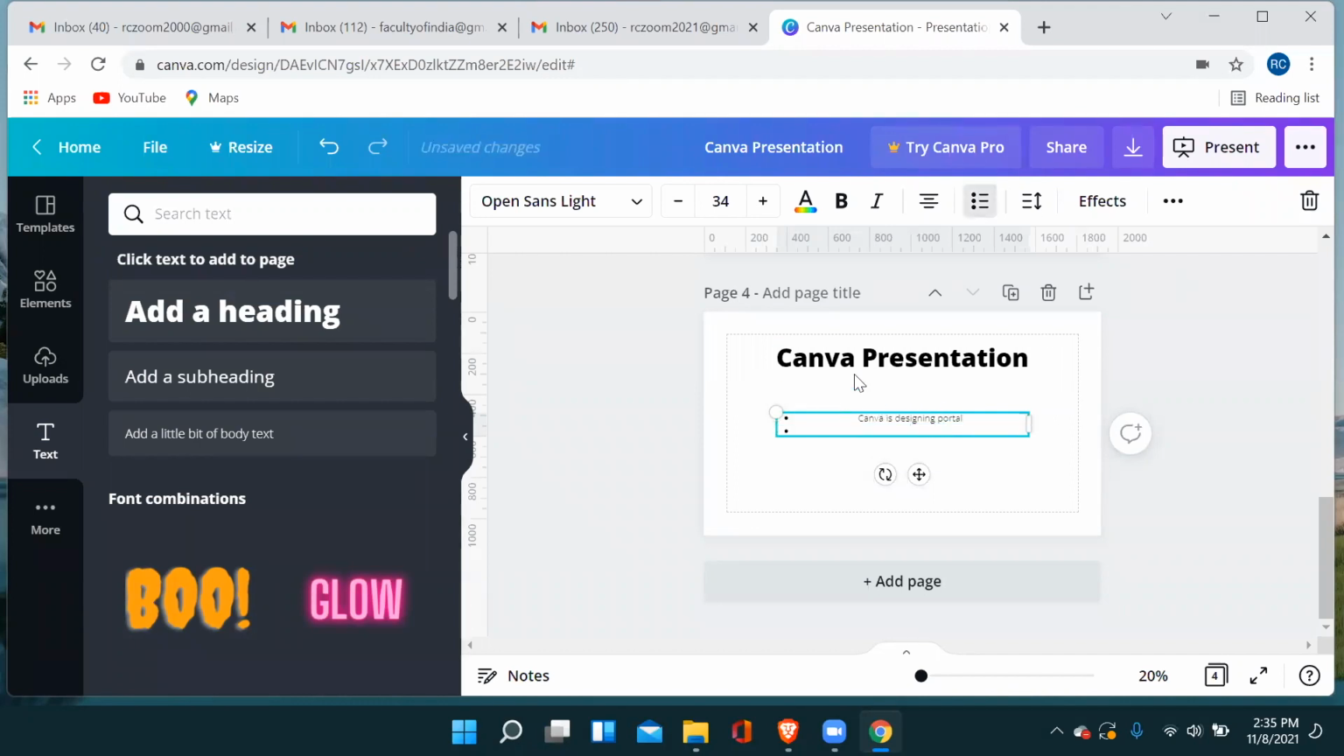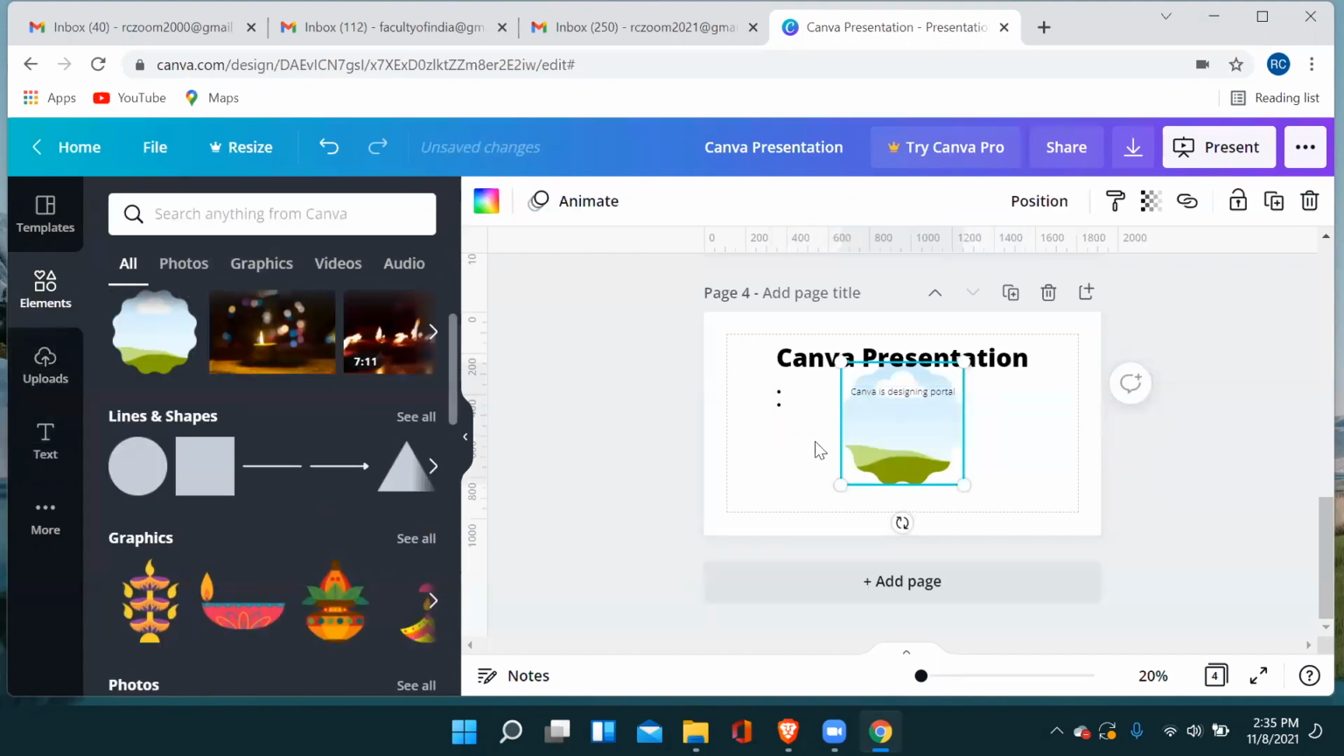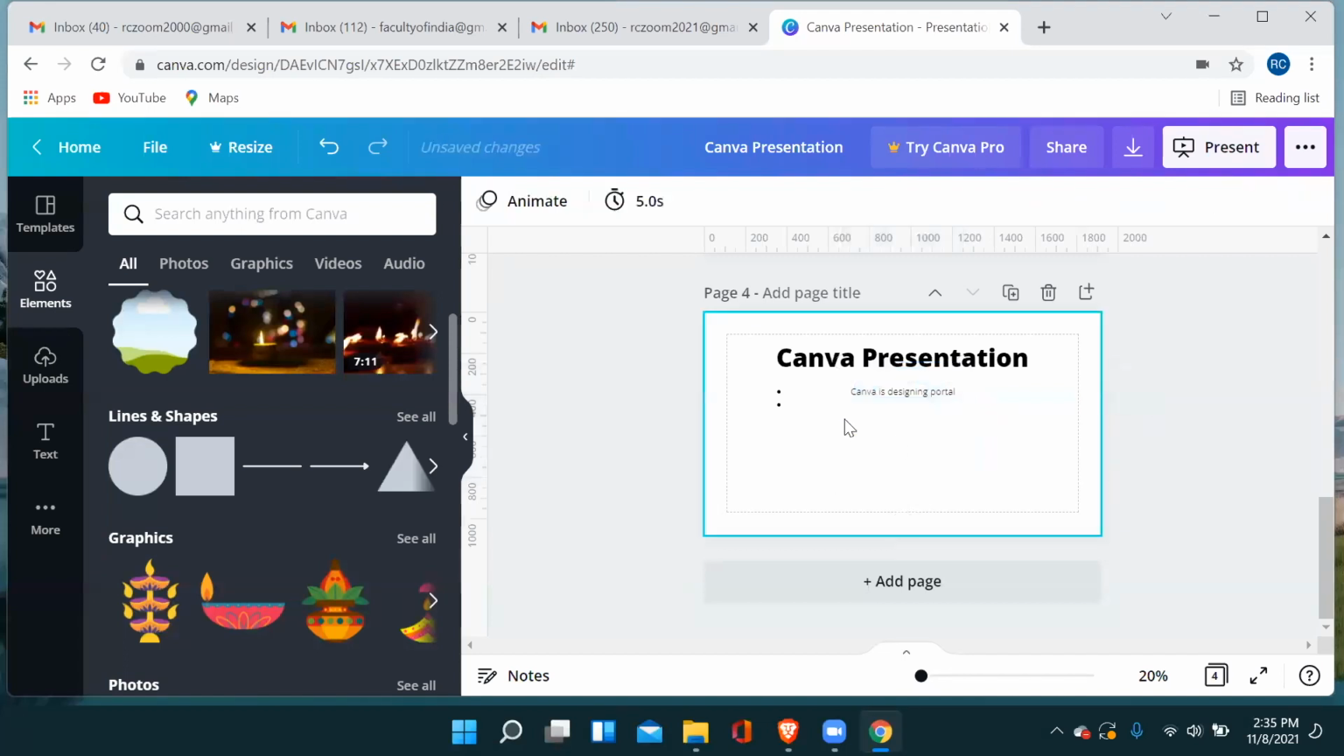So you can use these text to have your text content. You can also put it in some kind of frame. So you can select some frame and you can put your text here. I'm continuously using this frame, so let's use some other frame.